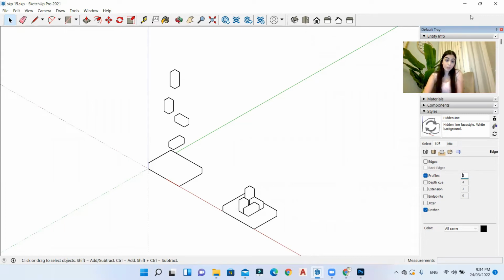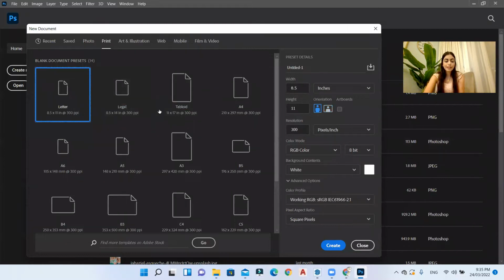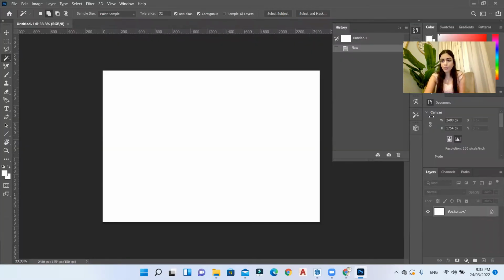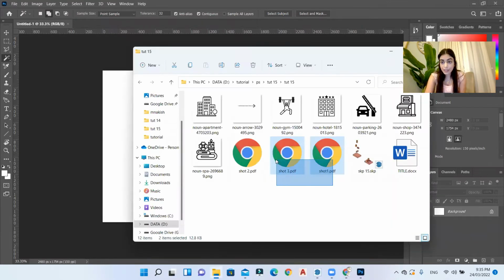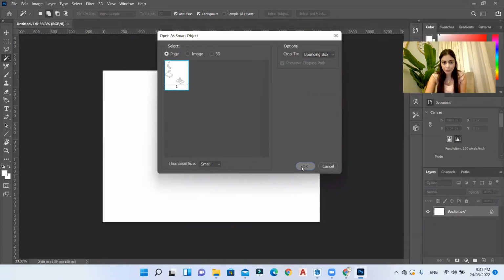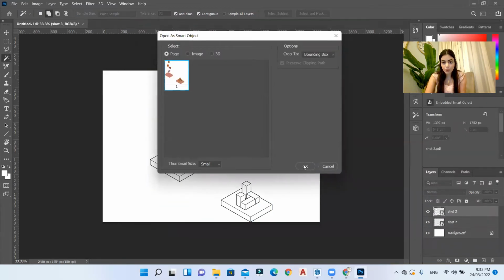Now we can jump into the Photoshop part. This is my Photoshop. I'll create new, I'll go to print, I'll select a standard A3 paper, and I'll change the resolution to 150, and I'll set it to landscape. Okay, this is my working space. I'll go to my folder, I'll select the 3 shots that we've just created in SketchUp. I'll drag them to my working space, and I'll hit OK, OK, then OK.